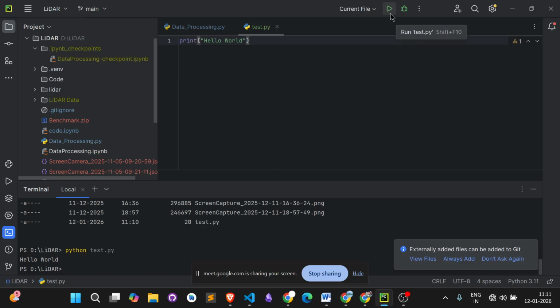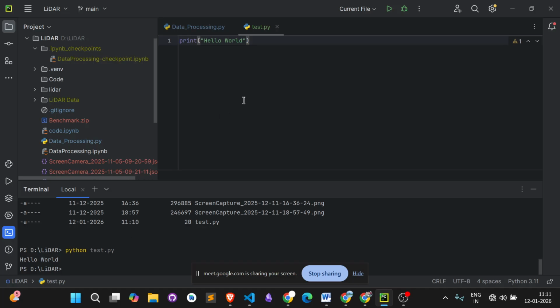One way is from the GUI, which is the graphical user interface, and another way is by terminal command. So this is the terminal command to run our program. This is the first program that you have written. For printing something, we can use print and this type of syntax.